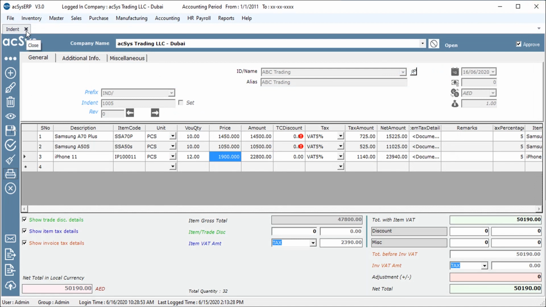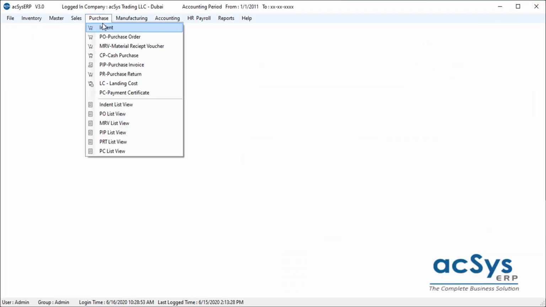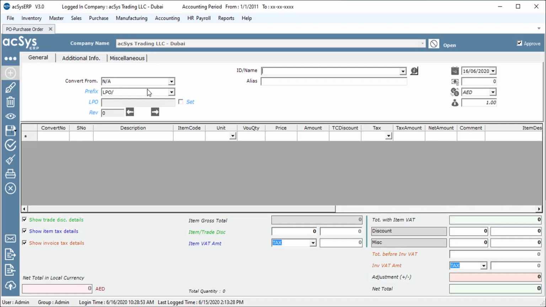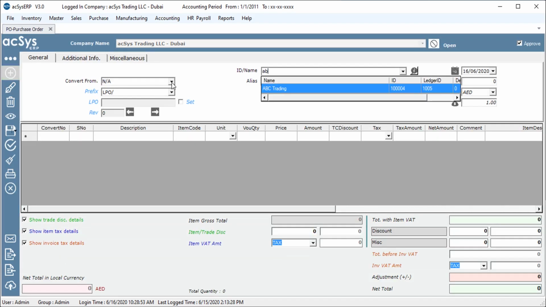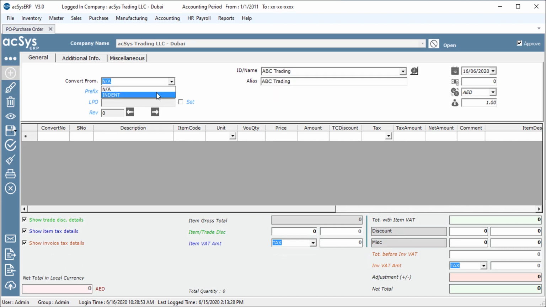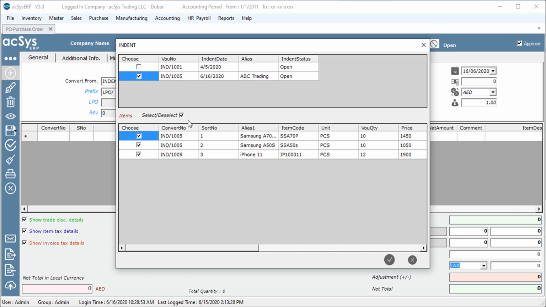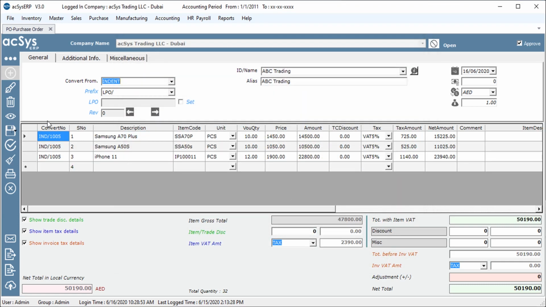Next step is to convert the indent to purchase order. Open the purchase order form and click on New button. We can enter the details directly or convert it from indent. Let's select the recently saved indent. This will load all the relevant details from the indent. At the same time, the previous purchase price will be automatically loaded. We can modify the details if required. Save the purchase order.